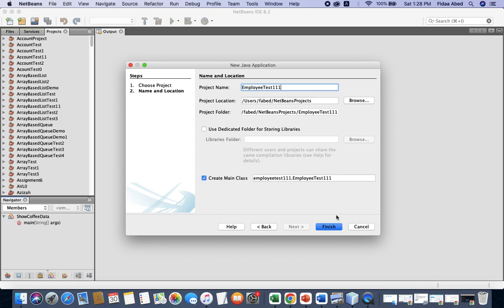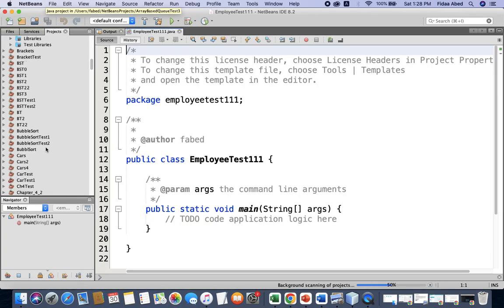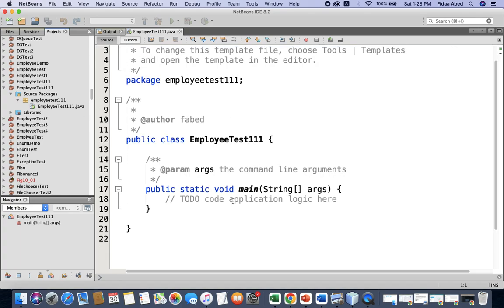111, something like this. So this will create a project, and this project is called employee test 111. In this project currently we have one main class. This is the main class.